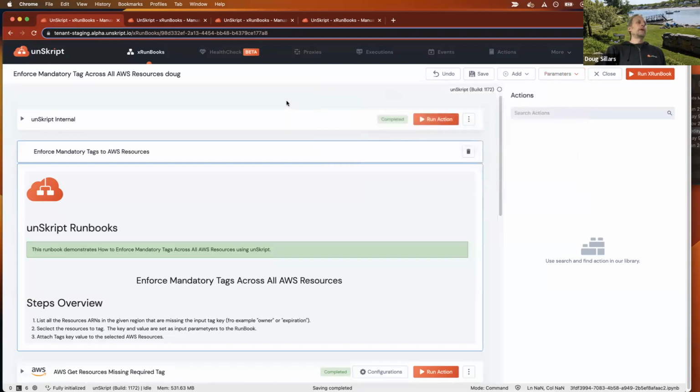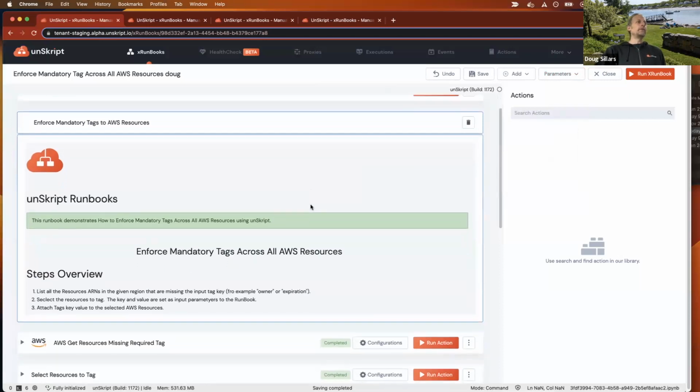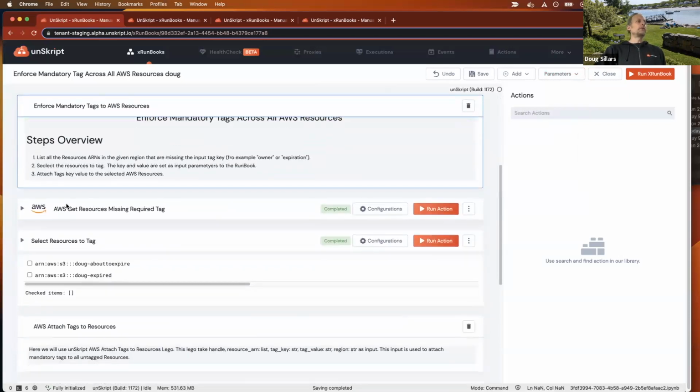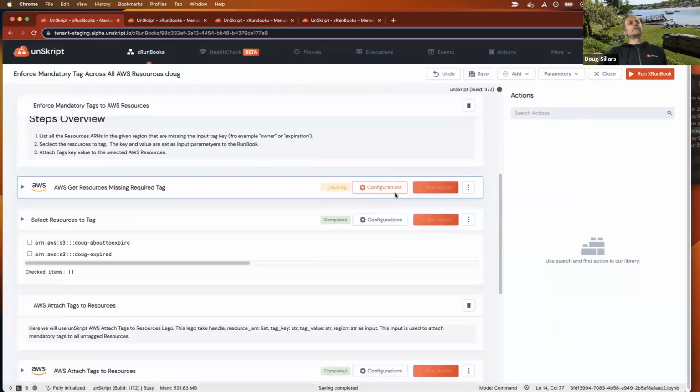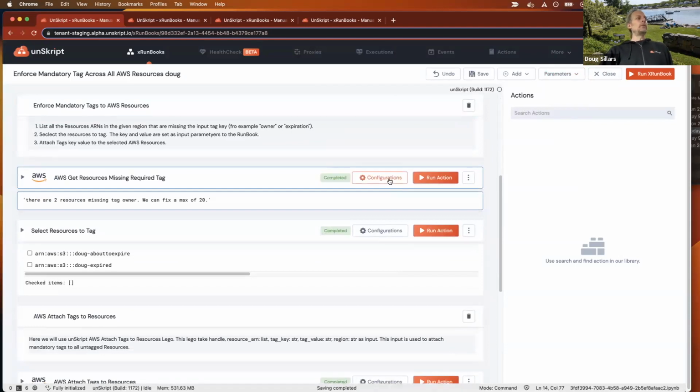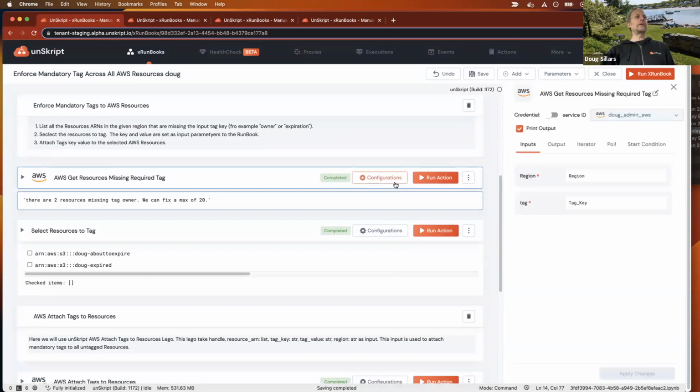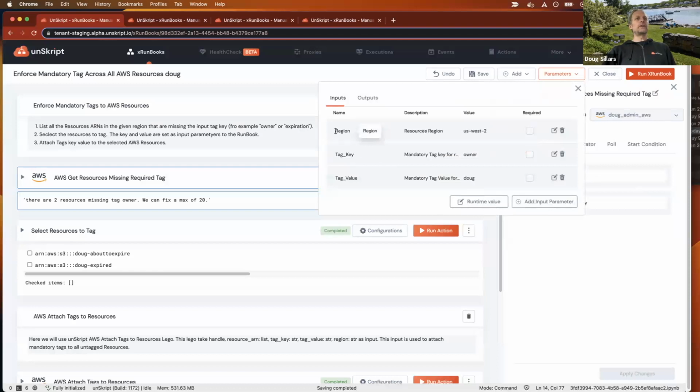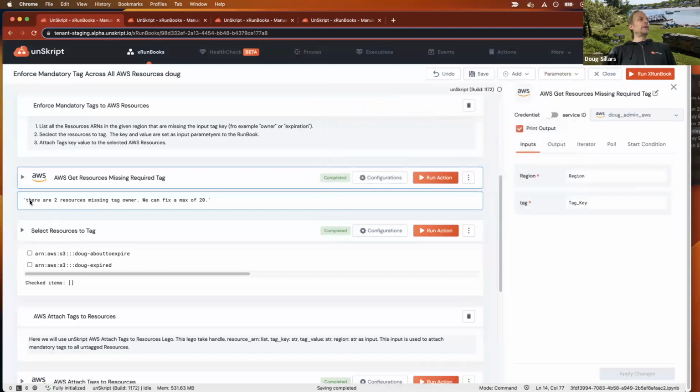So let's just walk through it. Here's a description of what we're going to do. The first thing we're going to do is we're going to find all the resources that are missing that tag. So I'm going to run this, and it's going to make a call out to US West 2. We can actually go to the configuration here. It's going to go to the region, which is this variable up here, region. And it's going to find all the ones with the key owner. And it says there are 2 resources out there that are missing the tag owner, and we can fix up to 20 of them at once.